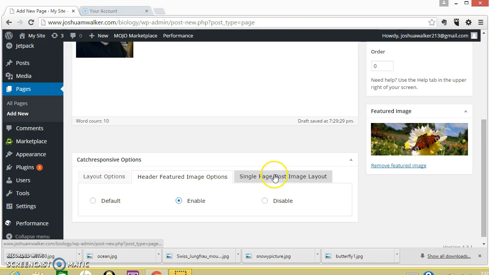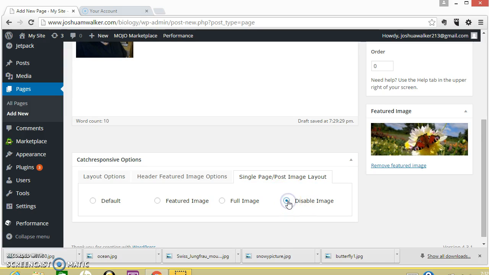And then we click on Single Page Post Image Layout, and we click on Disable Image. This is if you wanted to put an image on a page that is not the featured image, so it wouldn't pull it out on the home page. We won't use this option, so always disable it.